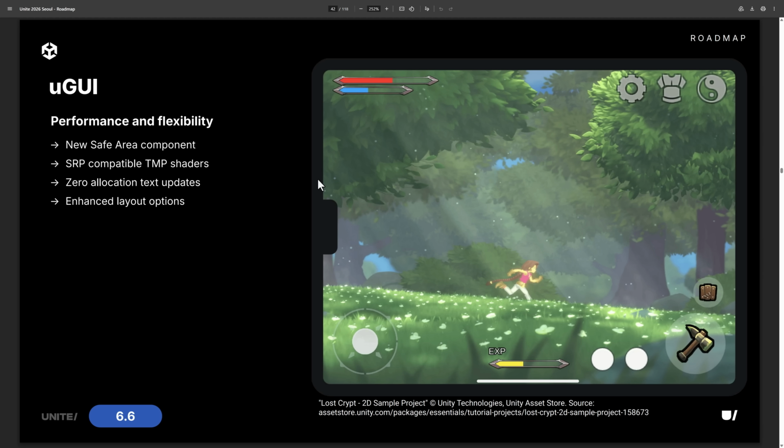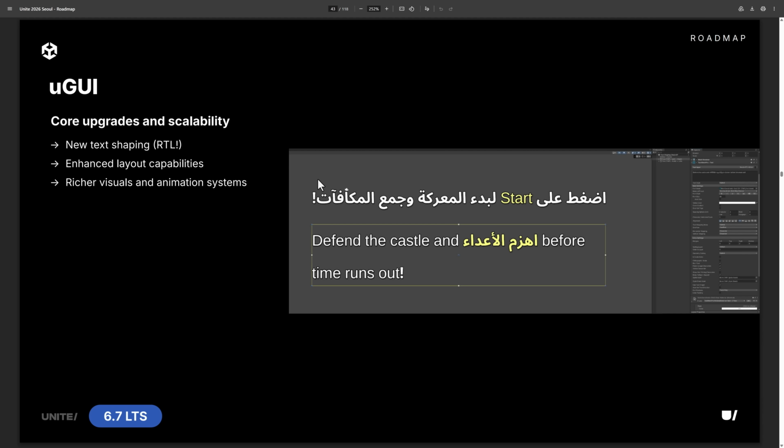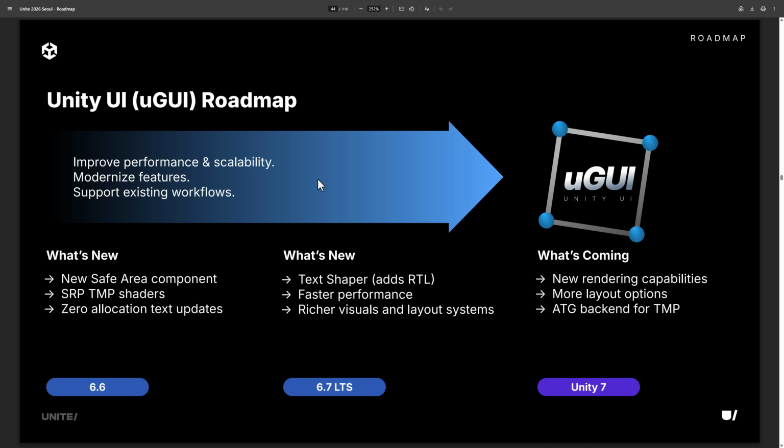On the UI side of things, they're definitely going back. So one of the things when they announced Unity 7 the first time back in 2024, they basically said, oh, and UGUI is going away, and this is going away, and that is going away. Well, UGUI is key to a lot of people's development. So Unity are definitely putting development effort behind UGUI, including new safe area component, SRP compatible TMP shaders, zero allocation text updates, and enhanced layout options. We also have new text shaping right to left, enhanced layout capabilities, and richer visuals in animation systems.